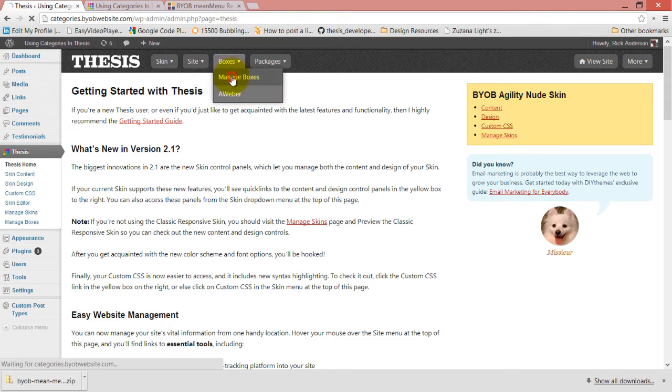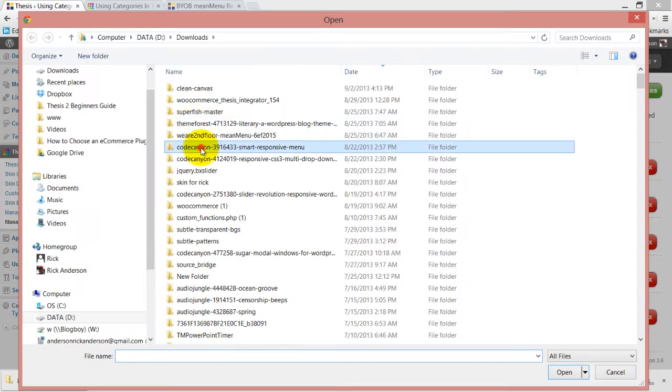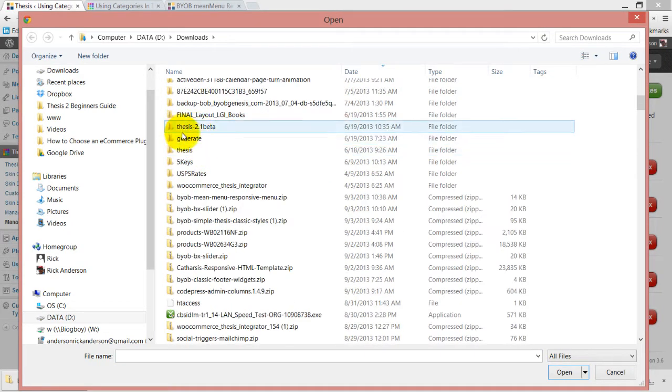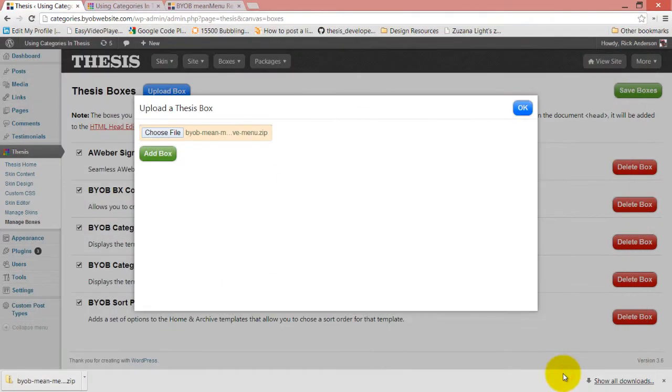So go over to Boxes, Manage Boxes, upload the box, choose the file, and then grab the file. The correct name of the file is BYOB meanMenu responsive menu. It should not have things like these numbers after it. If it does, it'll fail.